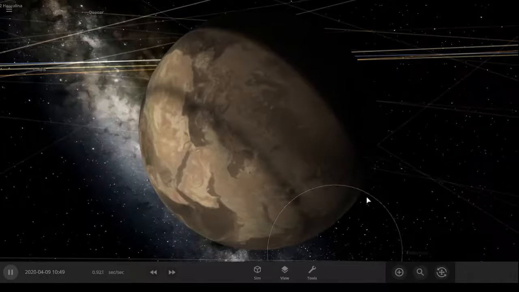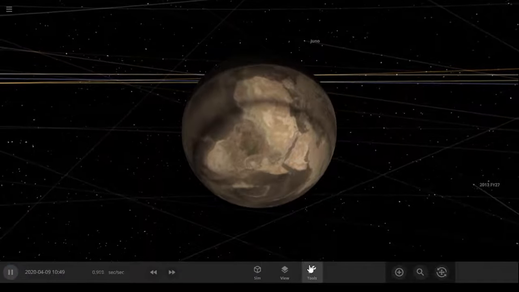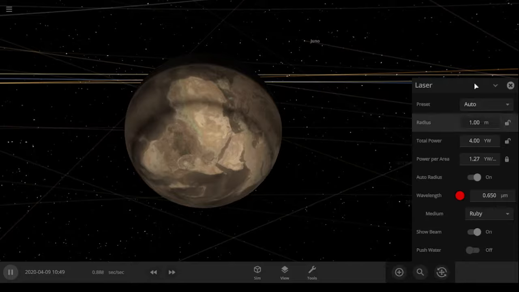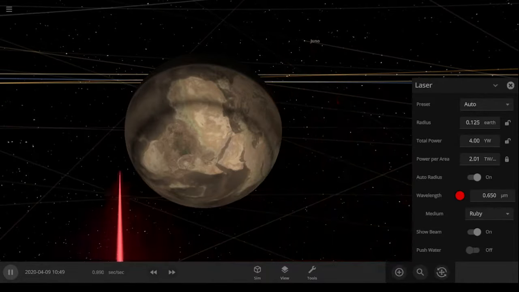Now, if we go back to our barren Earth, you can go to tools. This will show us multiple different things we can do. One of my favorite features is laser. So you can see it will show you something called a laser. Here we have a regular red laser.